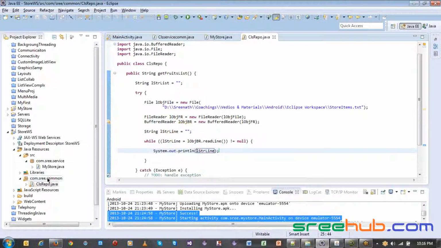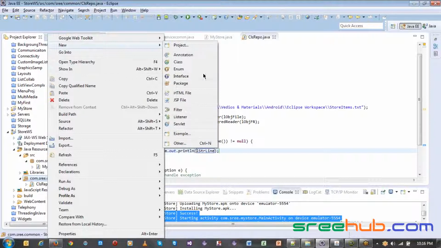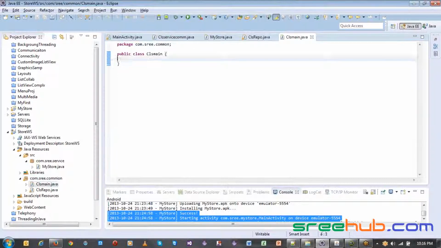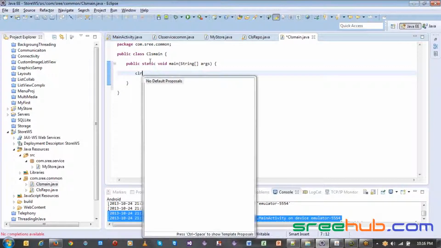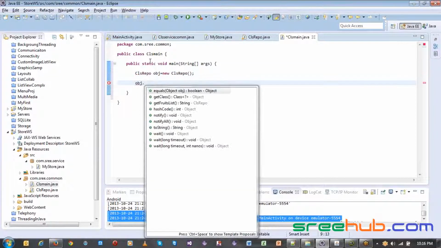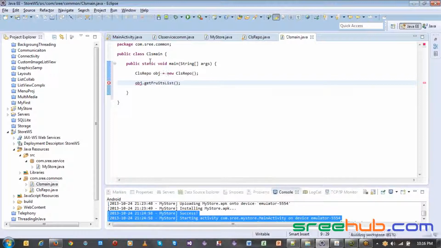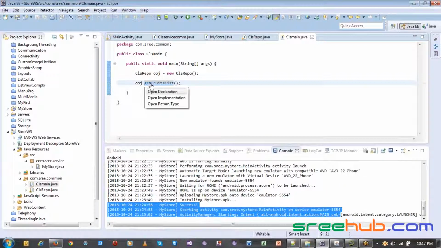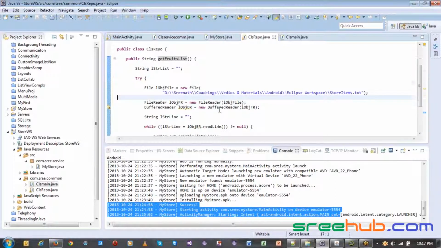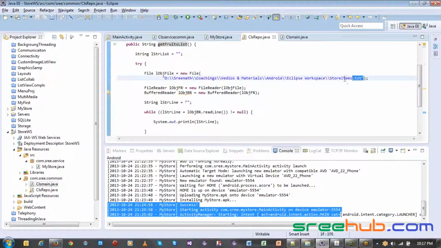So let me create one dummy class to just run this. Let me create a class called clsMain, and in this let me create a main method, and I'm going to create a clsRepo object, obj is equal to new clsRepo, and then I'm going to call obj dot getFruitList. This is just to test whether this method, which is the clsRepo class method called getFruitList, is reading this data or not.